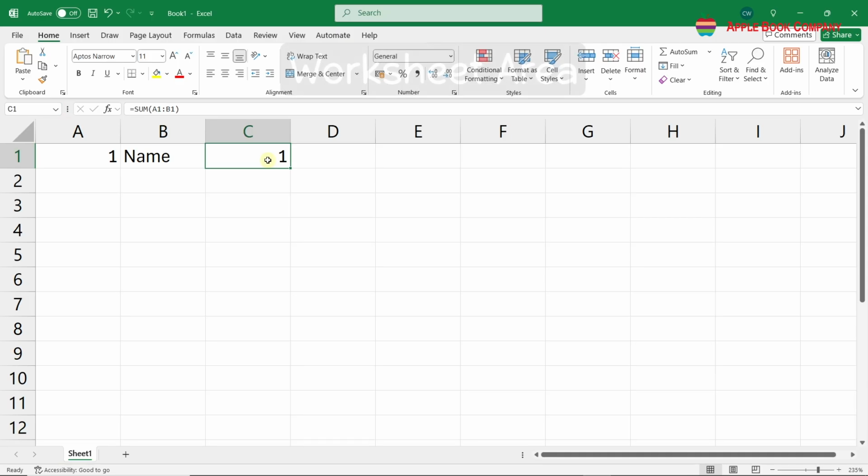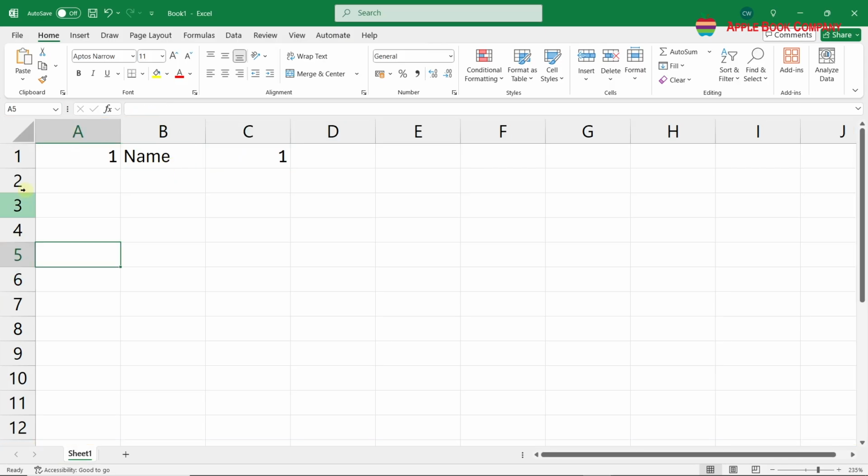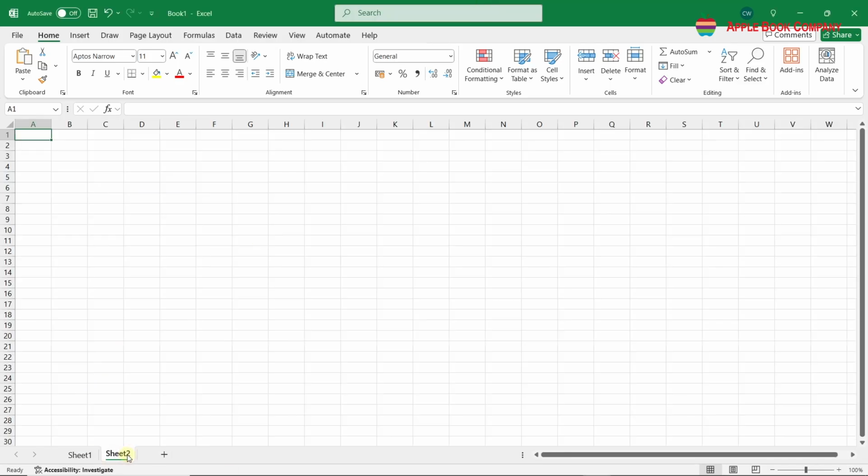Worksheet area. The worksheet area is the main part of the window where you can enter and view the data. It consists of a grid of cells arranged in rows numbered 1, 2, 3 and columns labeled A, B, C. Each cell has a unique address such as A1 or B2. Sheet tabs. At the bottom of the window, you will see sheet tabs, Sheet 1, Sheet 2, etc. Each sheet is like a page in the workbook, allowing you to create multiple sheets in one file. You can rename, add or delete sheets as needed.